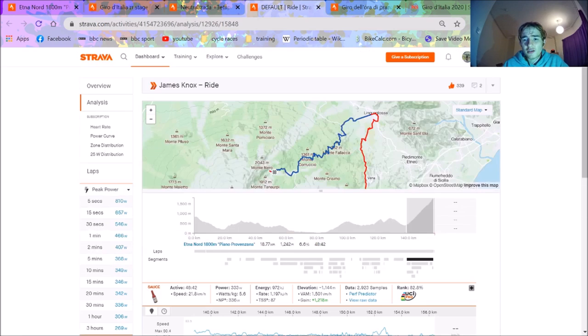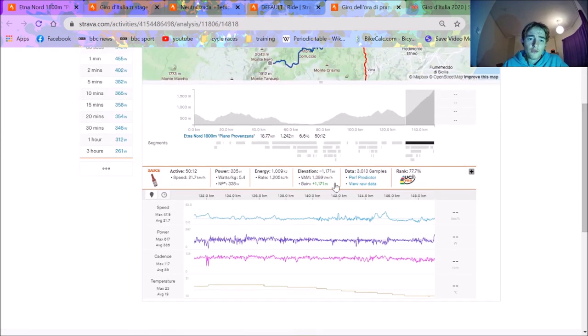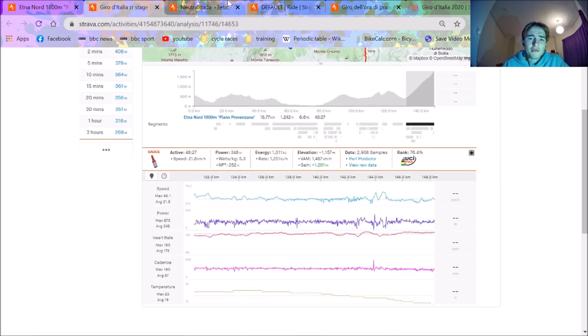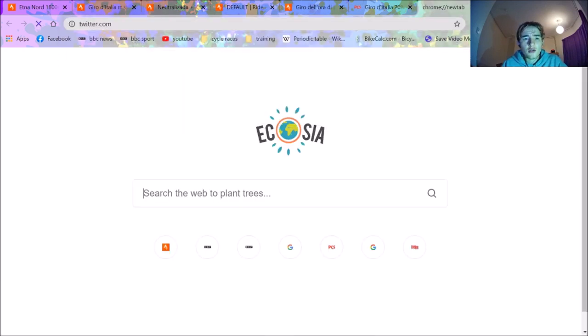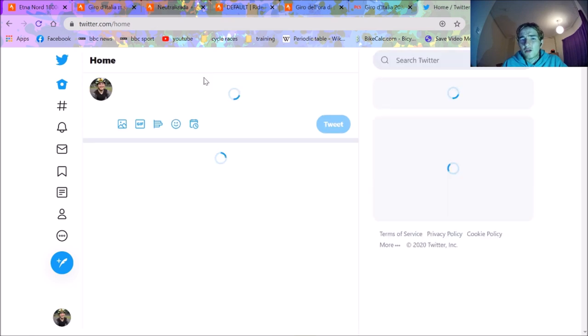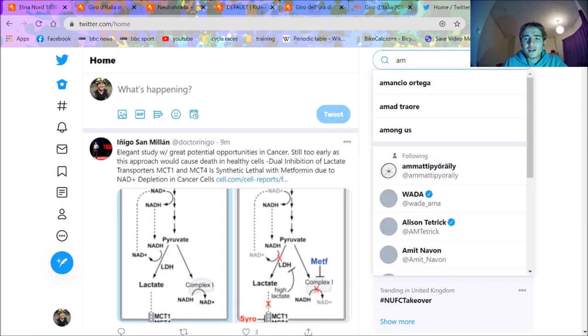This is James Knox's power, and if we go to the one to the right of his, which is Giovanni Carboni, who finished 2 minutes down. He said he did 5.4, which again I think could be a little bit too high. But the VAM is pretty high on this climb, to be honest. And if we look at the Dr. Ferrari calculations, which I think I'll go to now, they're not very accurate, and there's a reason why they're not very accurate, and the reason why I don't really see the point in doing the comparisons.